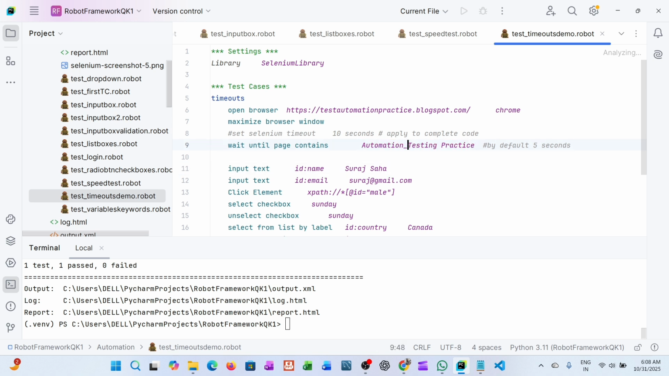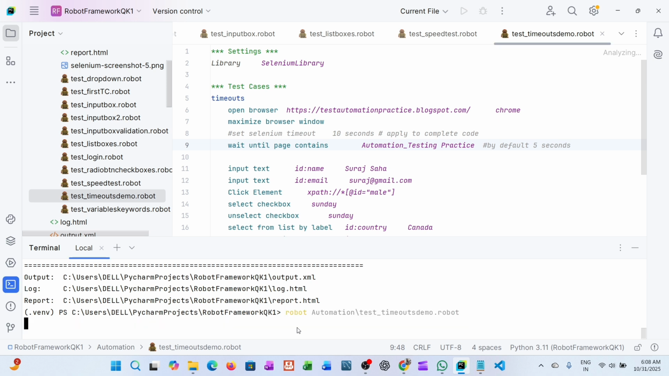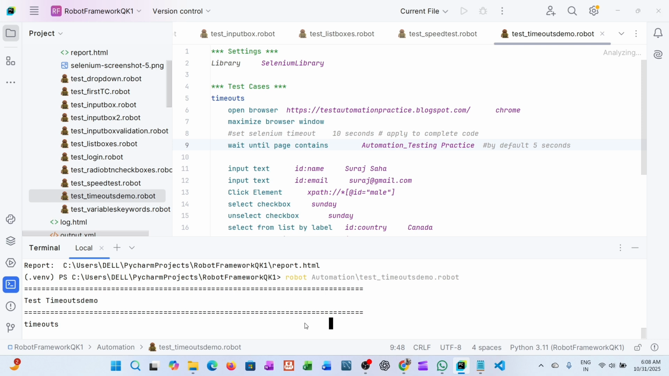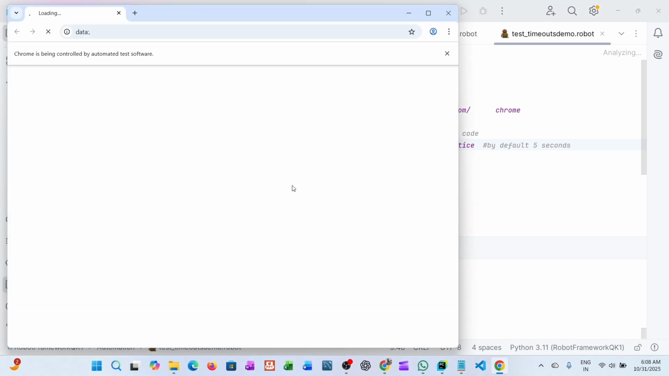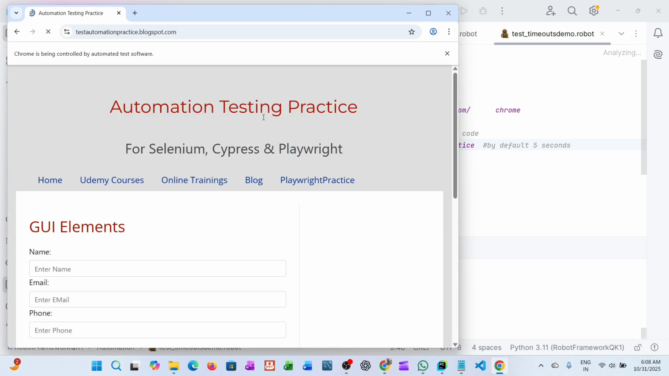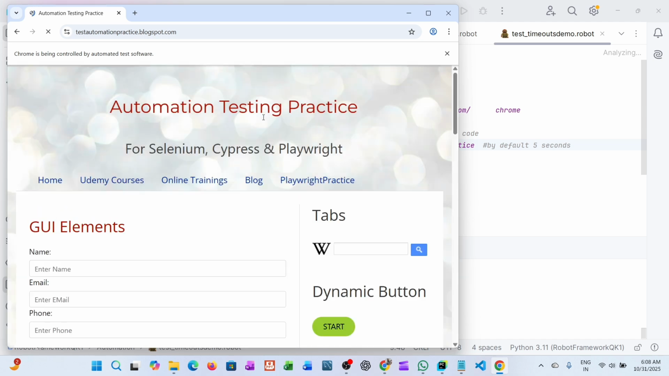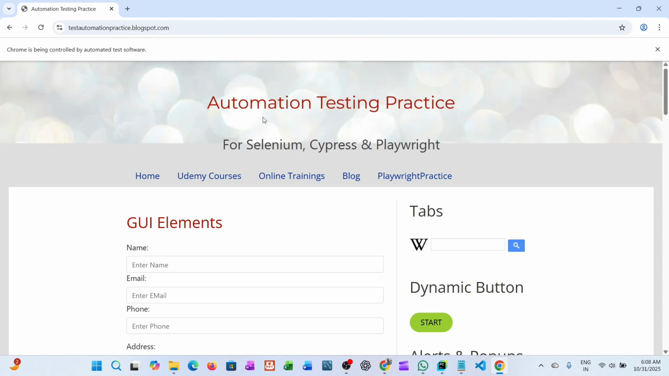We'll make automation underscore testing practice to fail this test case, and we'll check the default timeout or default time. So go again, click on enter. Here you can see it is opening the browser, then maximizing, and after maximizing it will wait up to the default wait.